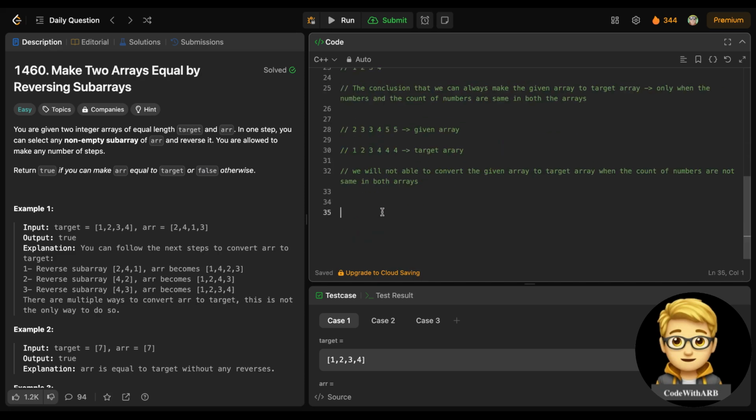So the first thing is that you can do sorting. Sort both the arrays. This is the first approach. I'm just telling you the approach: sort both the arrays.